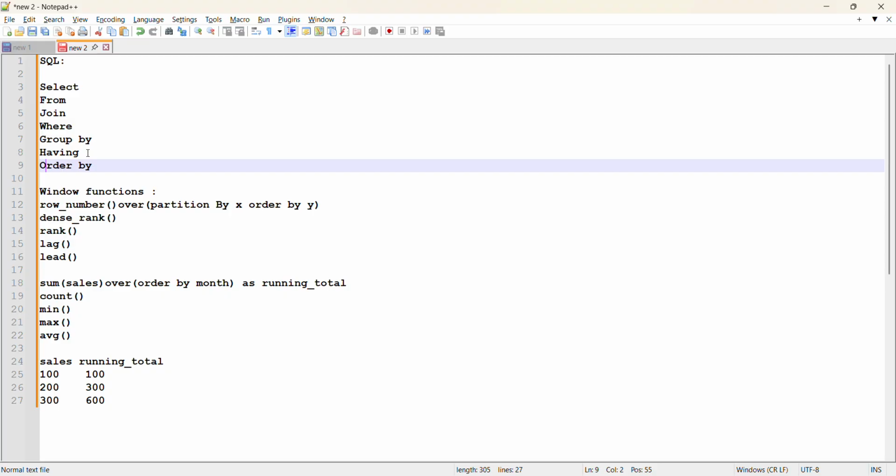So where is used to filter the data, having is also used to filter the data, but the basic difference is having is used to filter the aggregated data. Whatever you said is correct. If you look at one example, then you will understand easily.